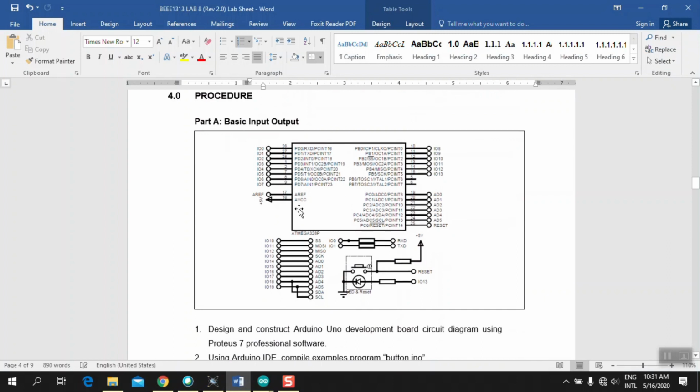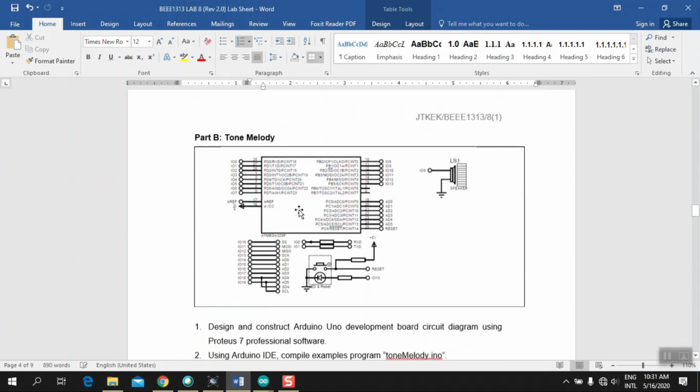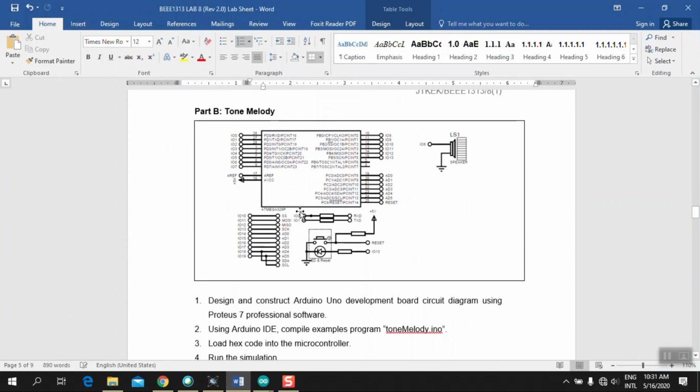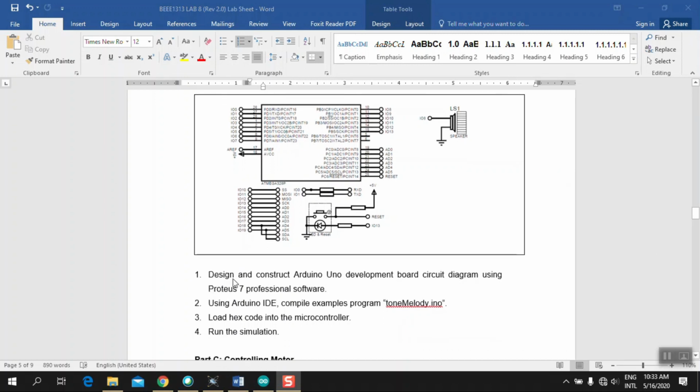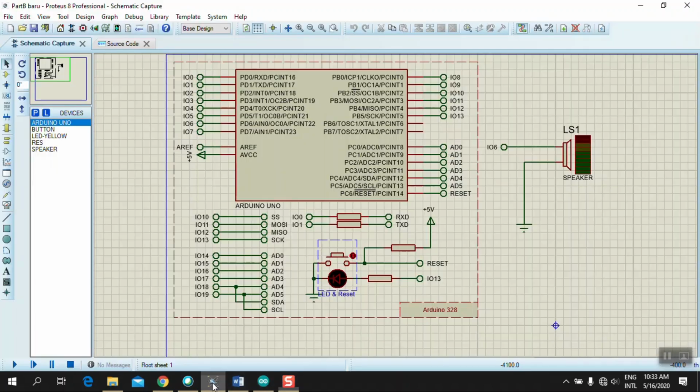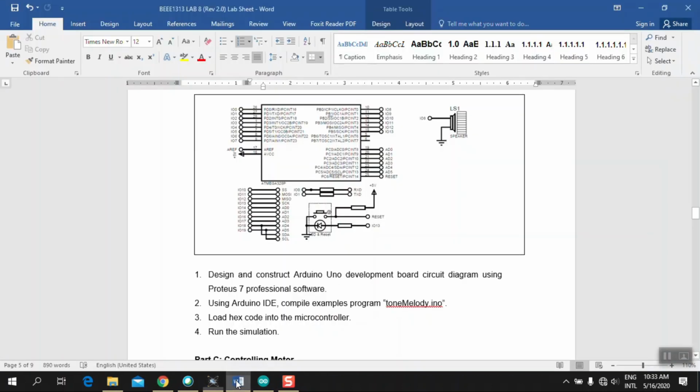Okay, we go to part B. Part B is tone melody, and the instruction is to design and construct Arduino Uno. Already done constructing the circuit. And second instruction, using Arduino IDE, compile example program tone melody Uno.